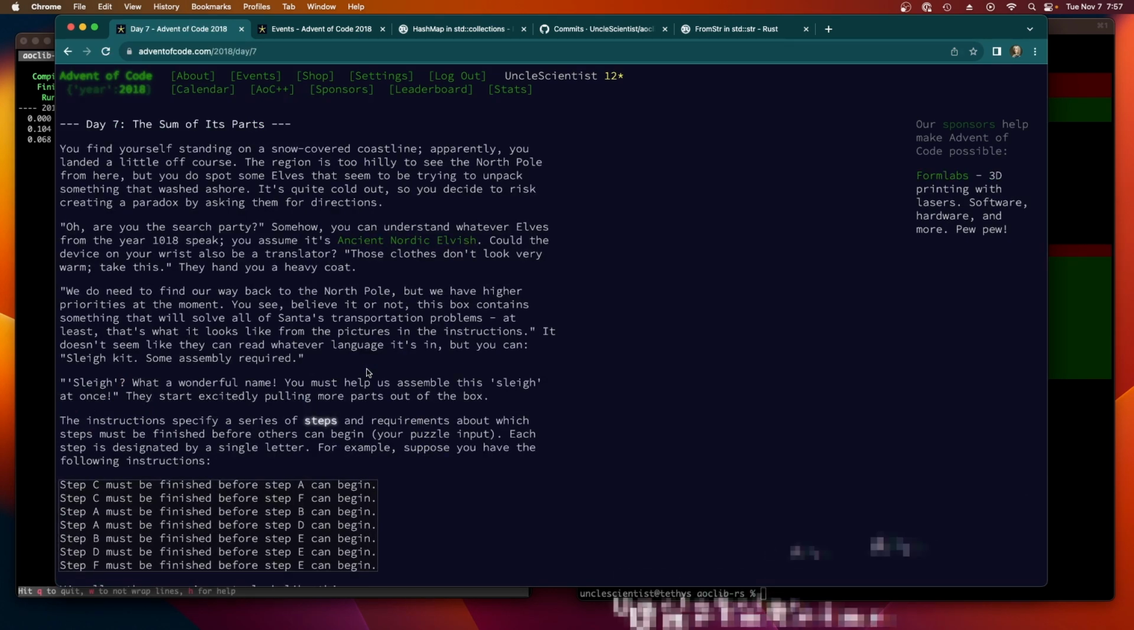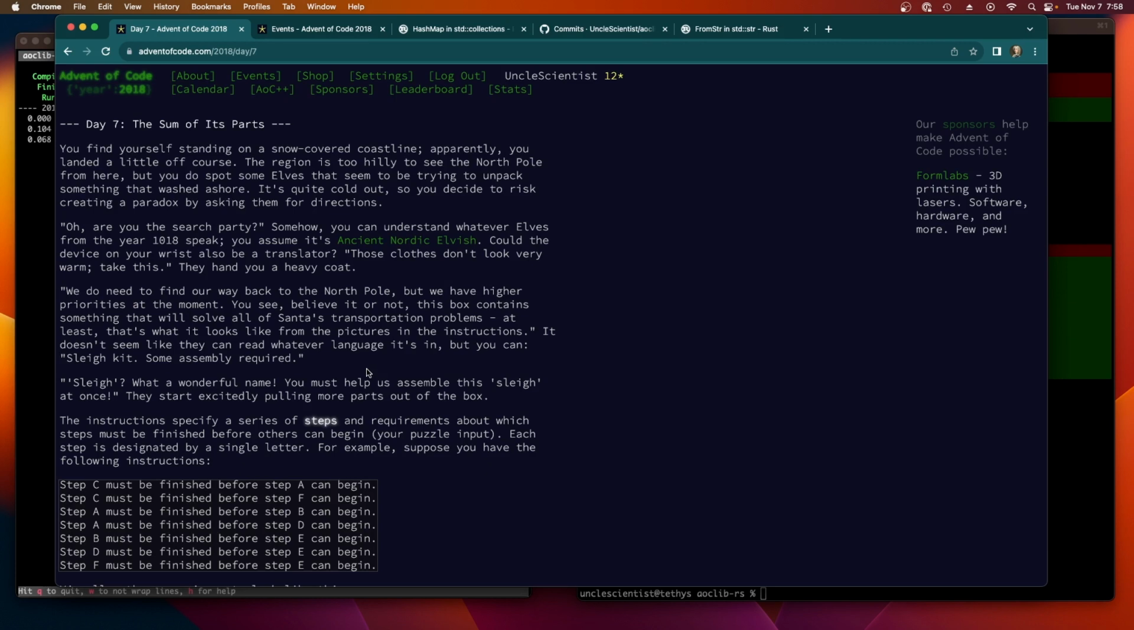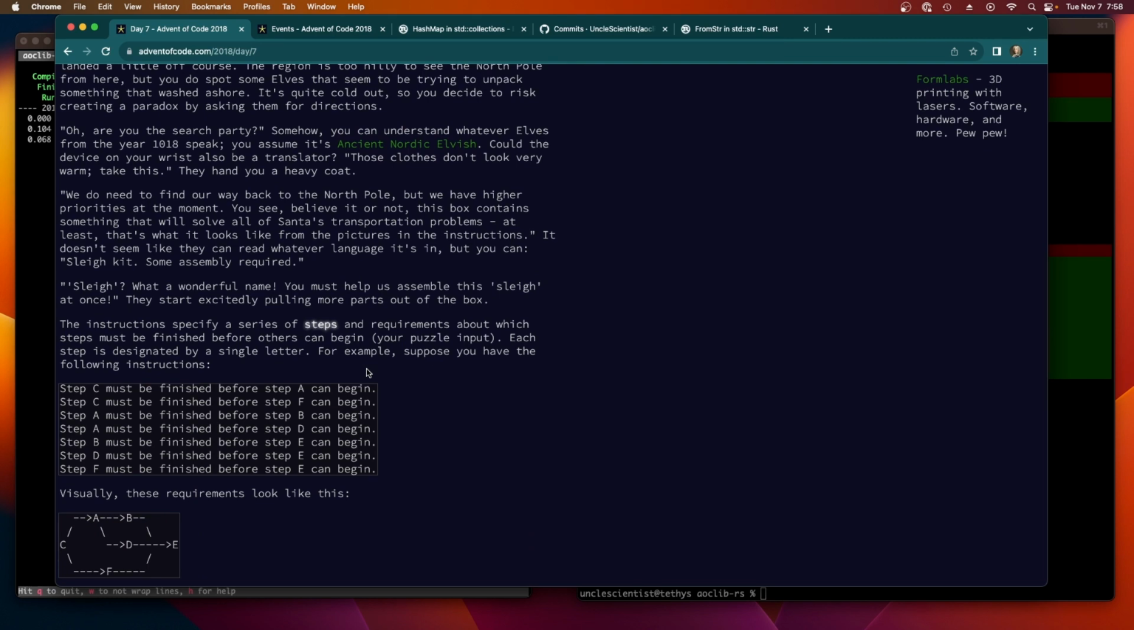The sum of its parts. You find yourself standing on a snow-covered coastline. Apparently you landed a little off course. The region is too hilly to see the North Pole from here, but you do spot some elves that seem to be trying to unpack something that washed ashore. It's quite cold out, so you decide to risk creating a paradox by asking them for directions.